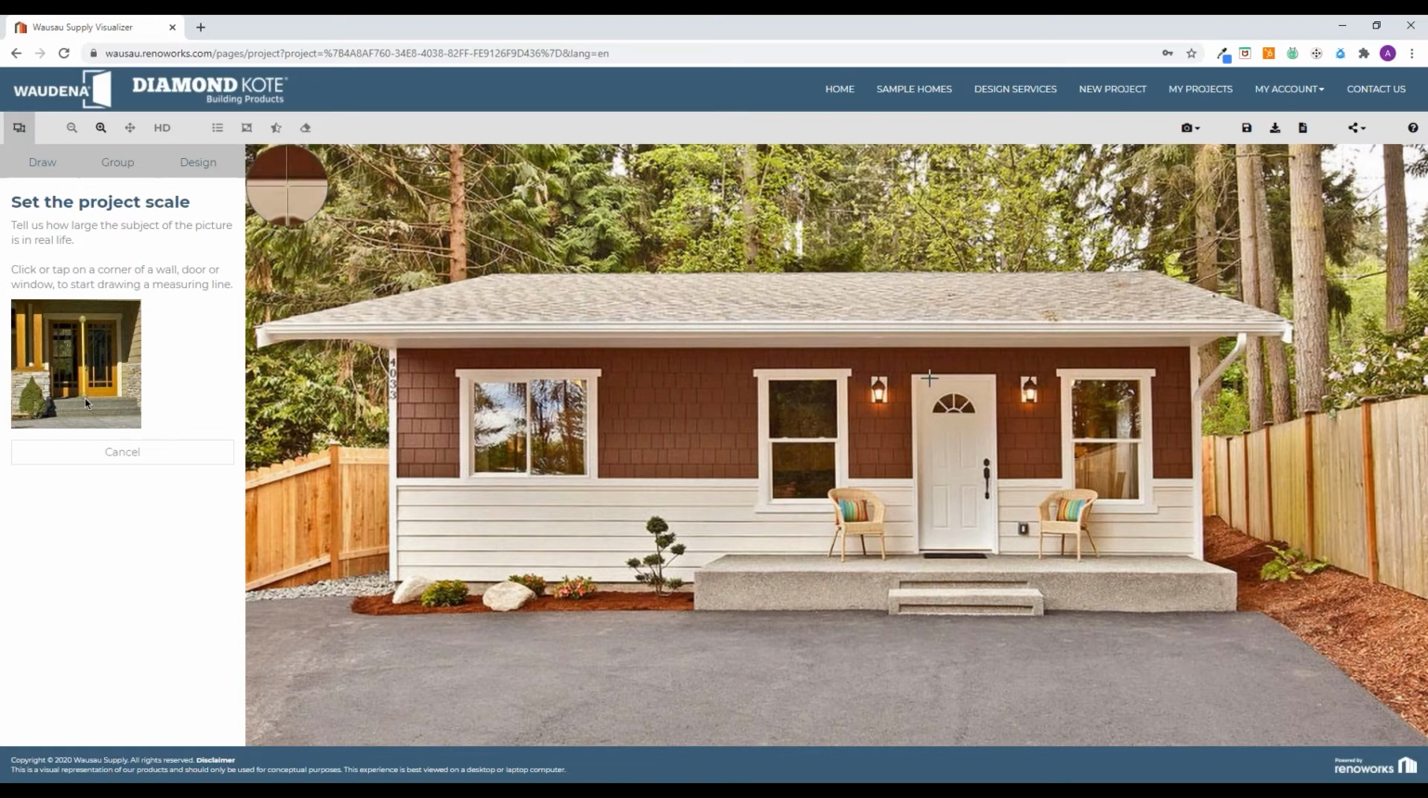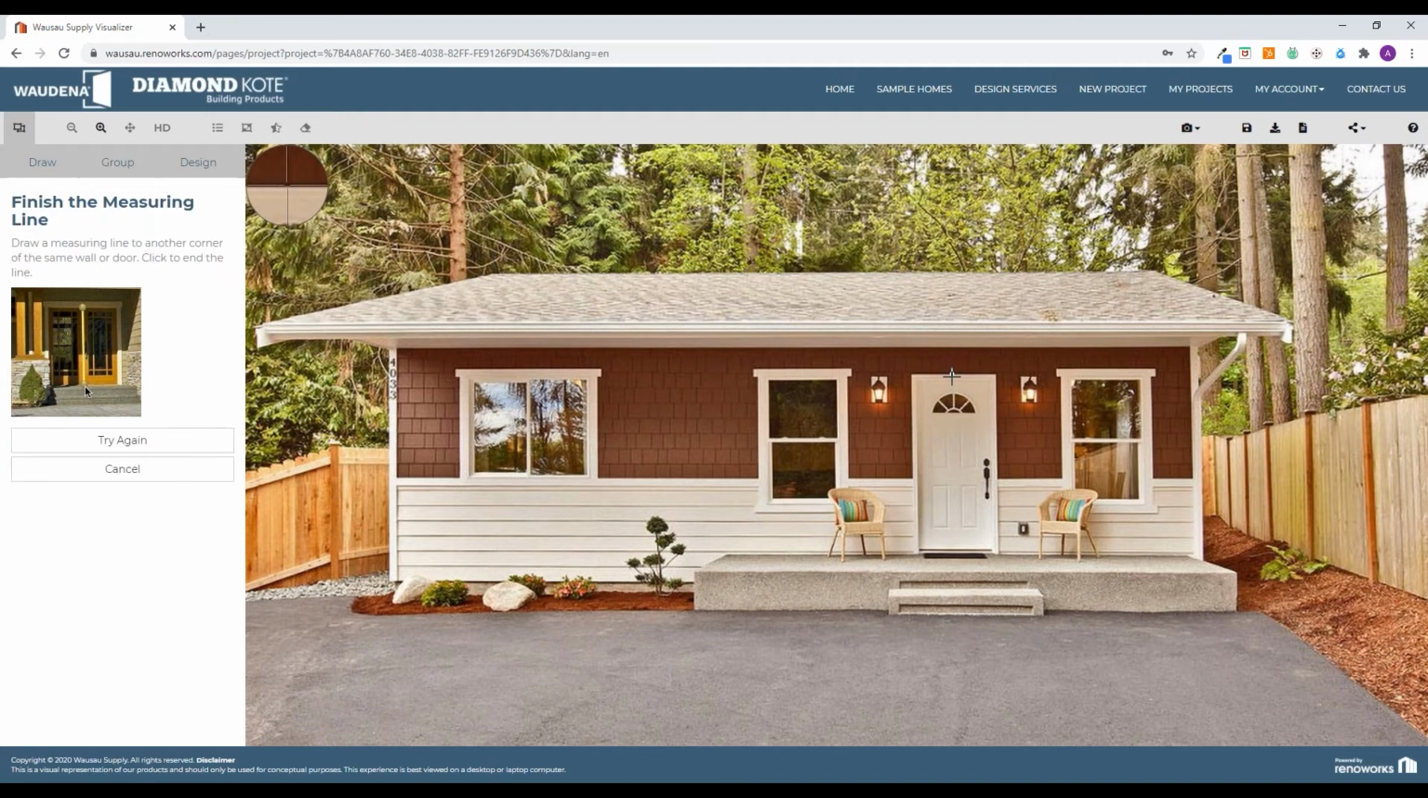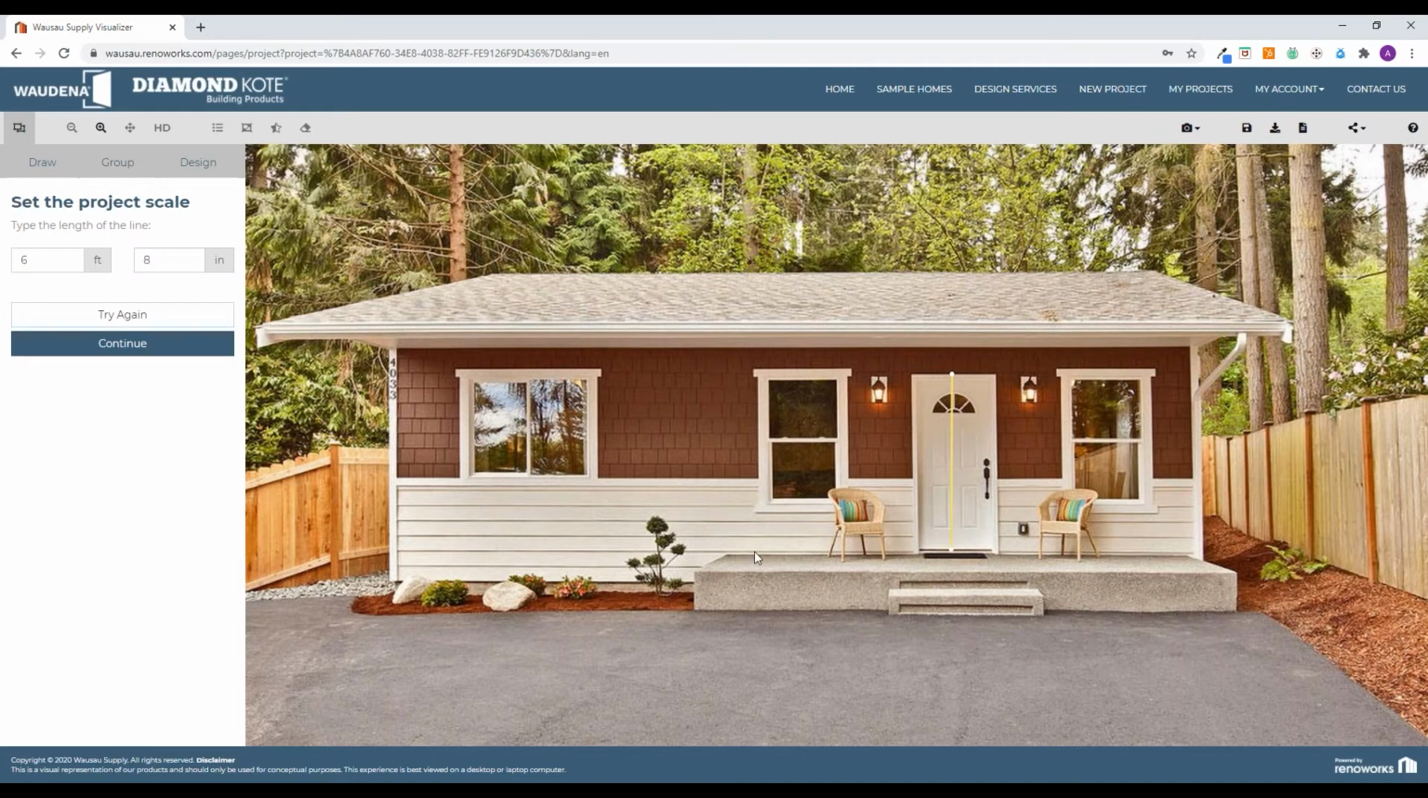So what we can do here is we have our cursor. We're going to click on the top of the door, and that's going to drop a little bullet point for us and attach this little yellow bar to our cursor. And we're going to bring our cursor down to the bottom of the door and click it once more. So now we have the door measured out from the top to the bottom.